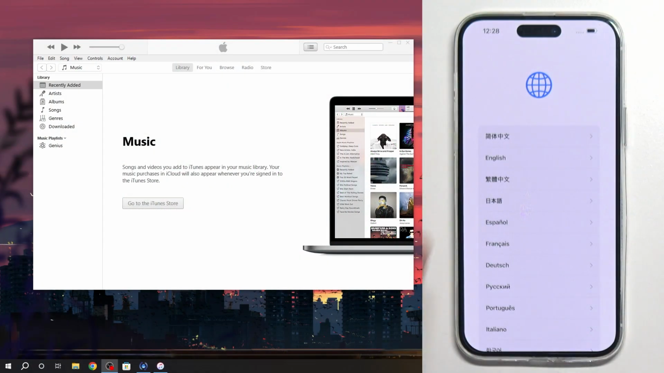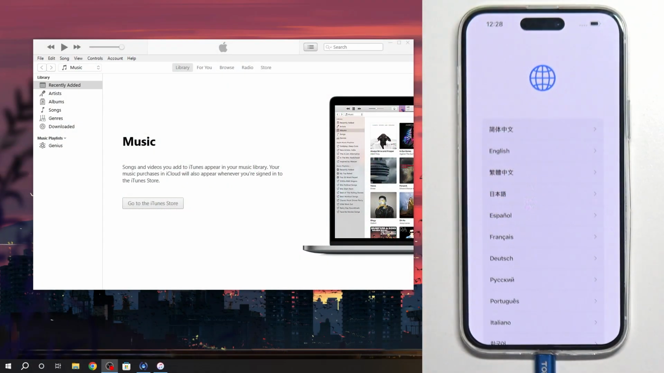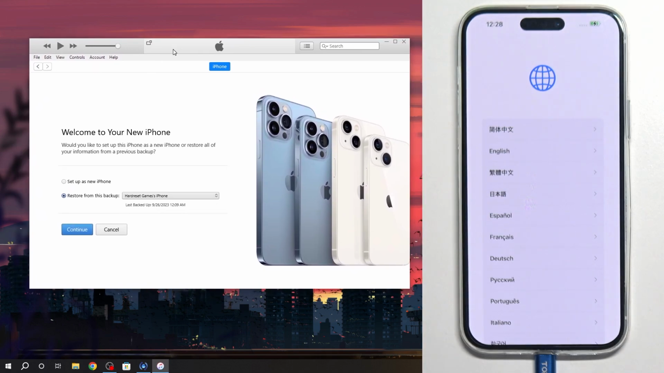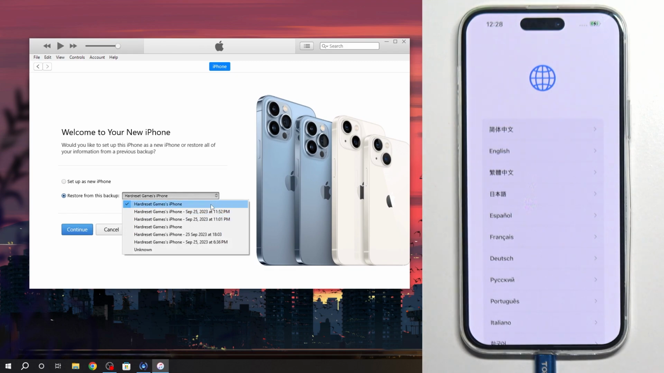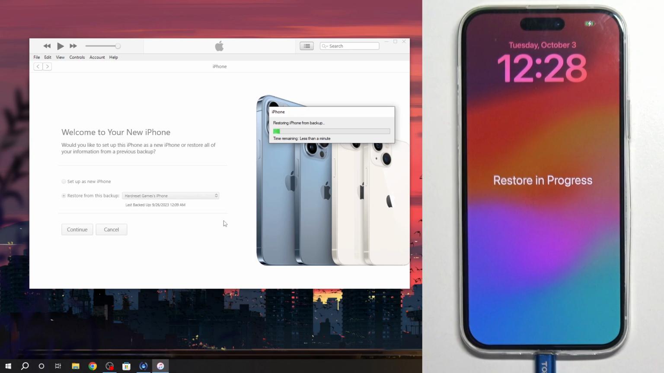To do it, you need to connect your iPhone to your PC when iTunes is opened, and then iTunes will automatically ask you to set up this iPhone as new or restore from the backup. Choose the backup you want to restore and click continue, and just wait a while.